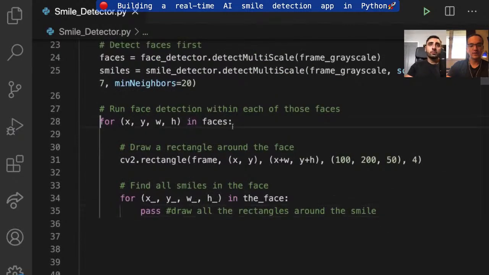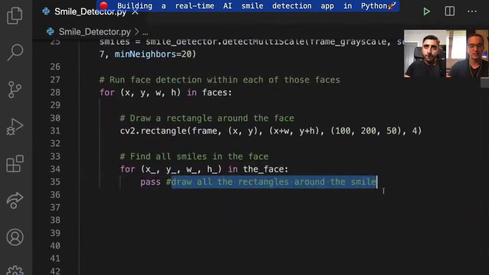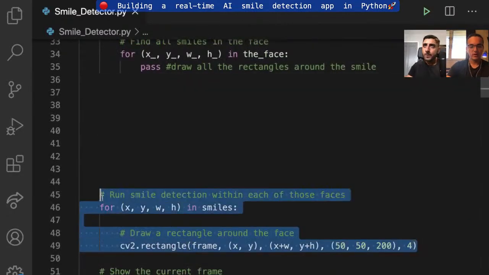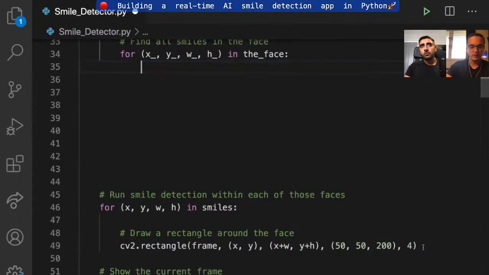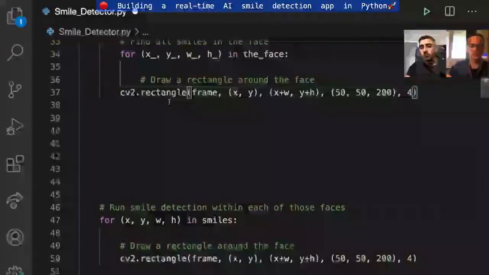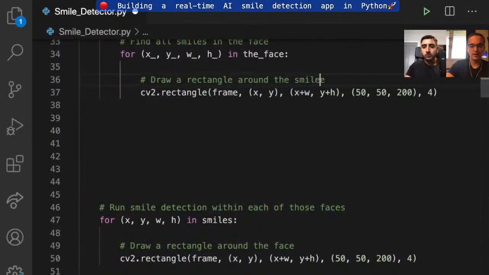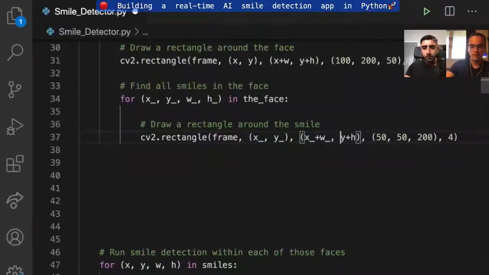Anyways, so this is the idea. We're going to iterate over all the faces, and then within each of those faces, we're going to find all the smiles. And then we just want to draw the rectangle in there. So kind of similar to what we did here, actually. The only caveat is you have to change the names here. So let me copy this down here. This is the same exact code as we had before. We just want to draw a rectangle around the smile. Instead of X, Y, W, and H, it's going to be this. Just add the underscores to the end. It's kind of hard on the eyes, but if you space it out like this, it's not too bad.